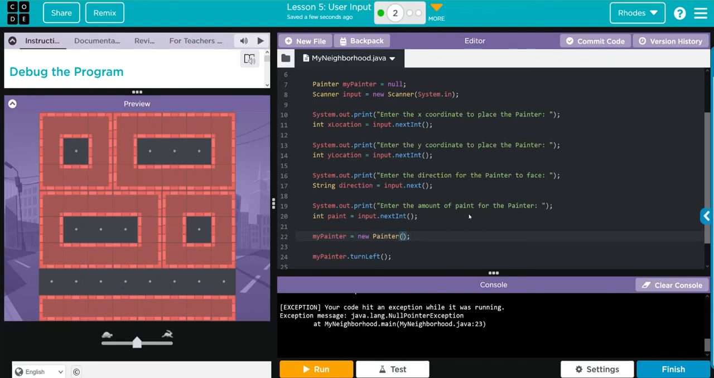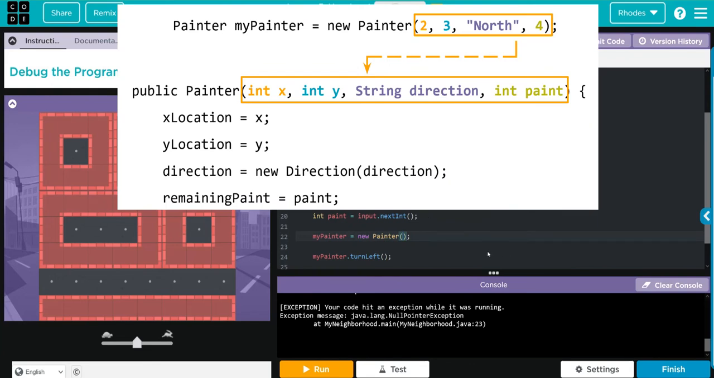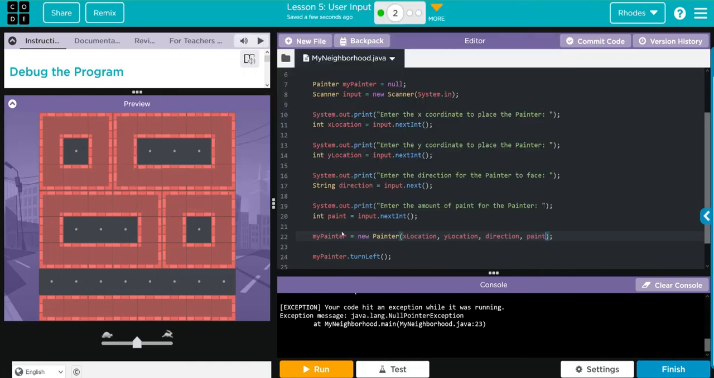What parameters do I want to give it? Well, I want to give it the variables that we used up here. So x location, which has to be spelled exactly the same as up there, y location. Then we have direction. And finally, we have paint. Now when I create a new MyPainter object, it should be created with the inputs that I'm giving it. Because otherwise, when I create my object, there's nothing there to be created because it's empty. Let's see if this is right.